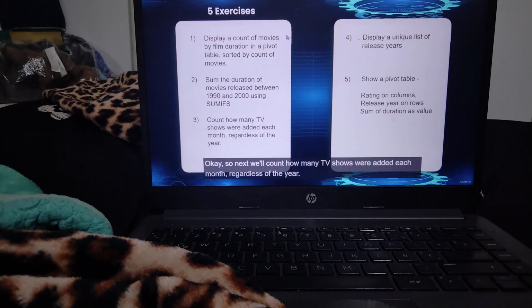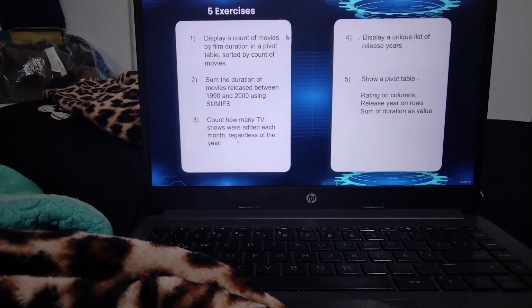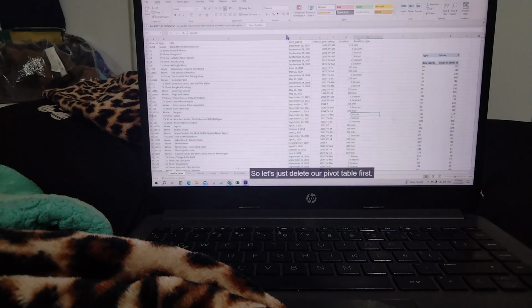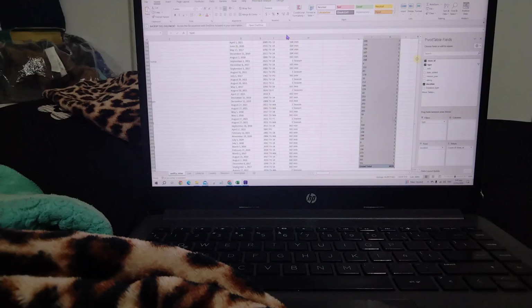Okay, so next we'll count how many TV shows were added each month, regardless of the year. We'll use a pivot table for that also. You can see we have our month name in our date added column, but it also comes with the day and year. So let's delete our pivot table first.